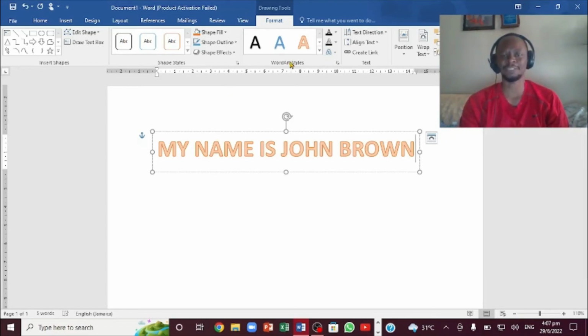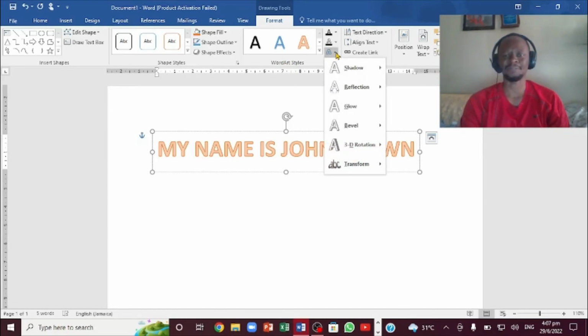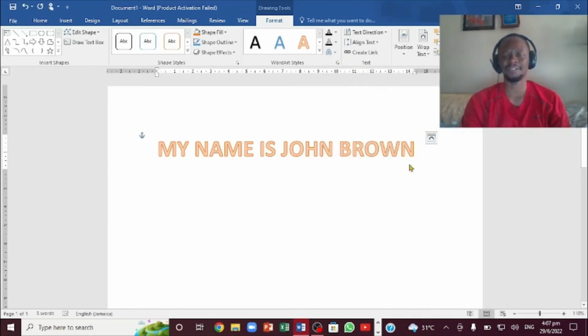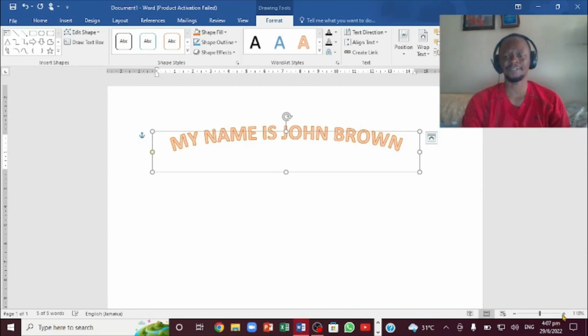come right here. Notice the WordArt style. So you're going to click right here, this little A right here. Alright, and when you click on this A, you're going to come down all the way to the word Transform. And then you're going to click right here on this one. So you're going to click right there.